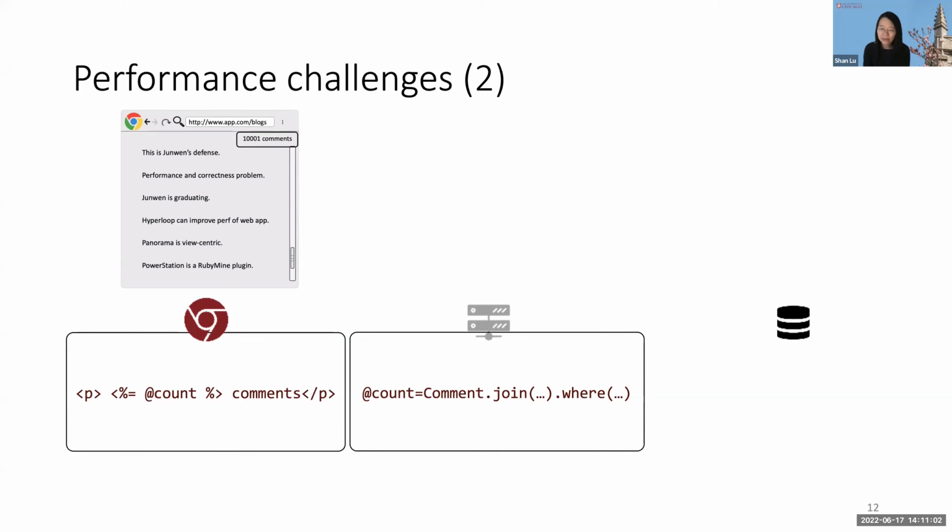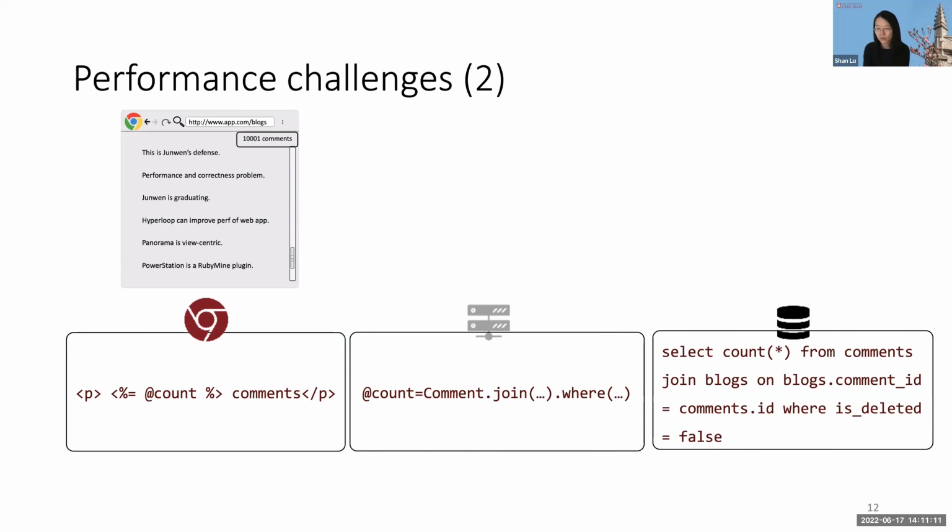comment.join.where. Okay, now this .join.where is an ORM API, right? For people who are familiar with SQL, you will immediately realize, probably, right? And indeed, this will then later on be translated into a SQL query. There's a select count, join, and all these, right? So this is just too much information for a web page, an interface designer to know.